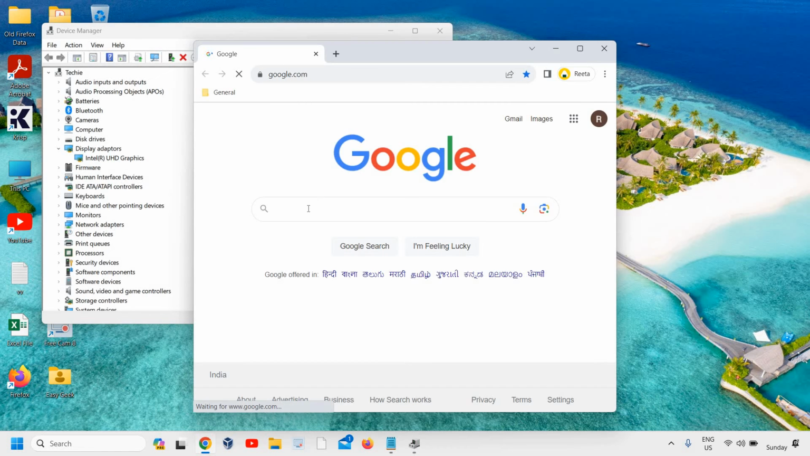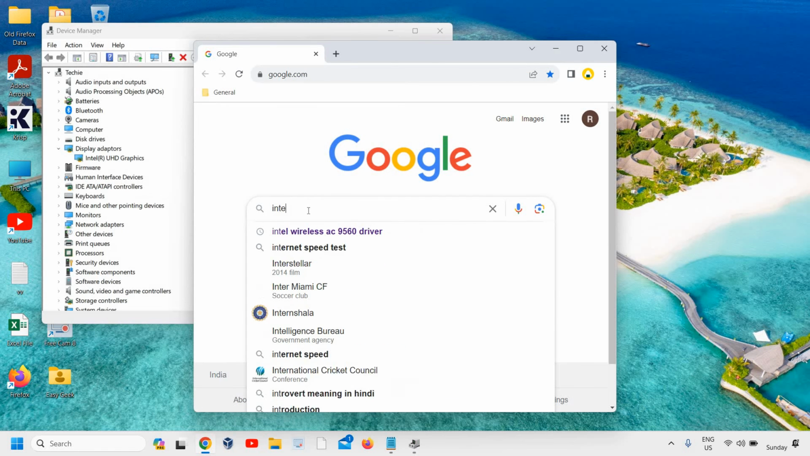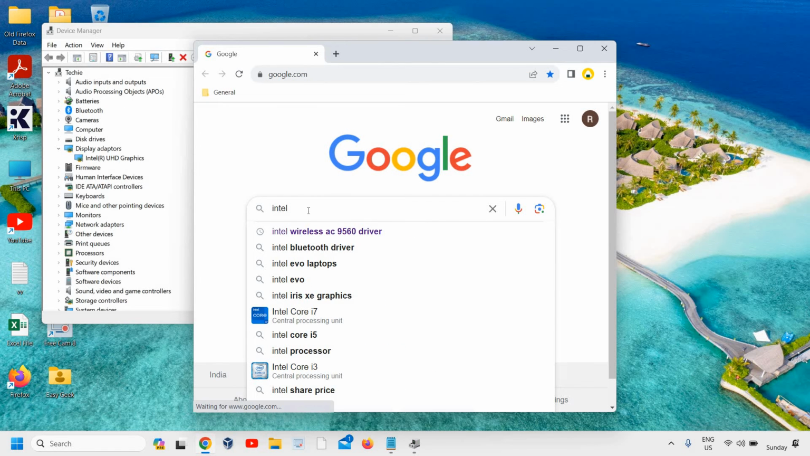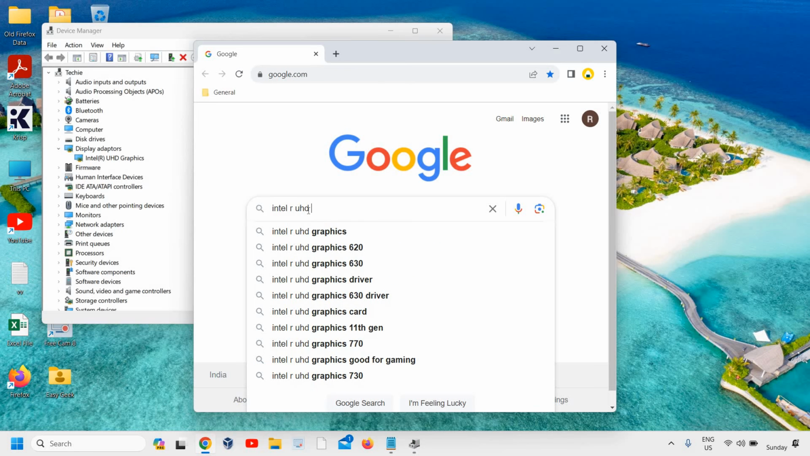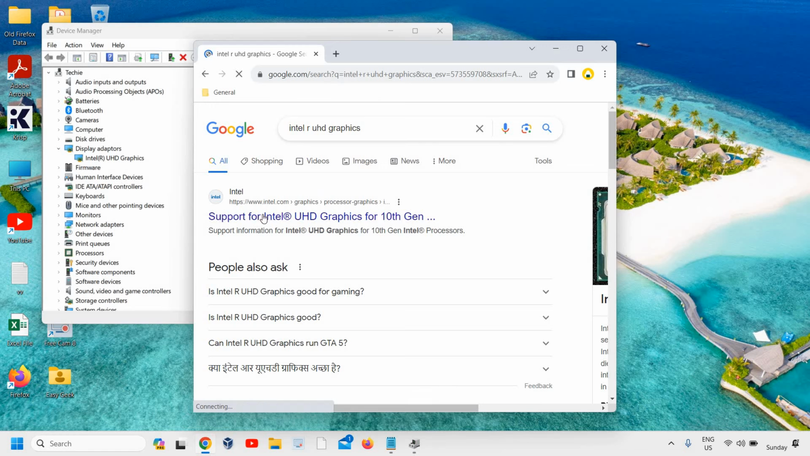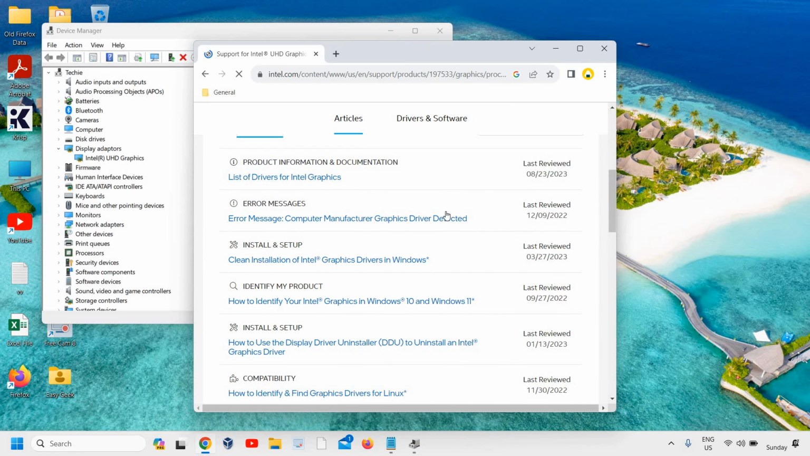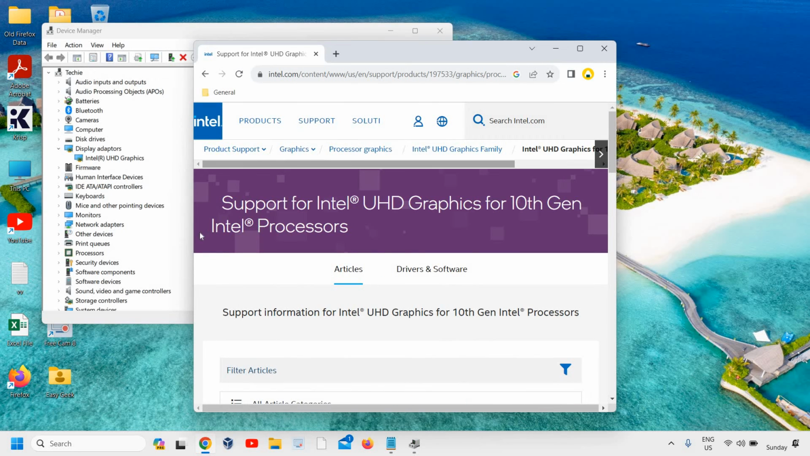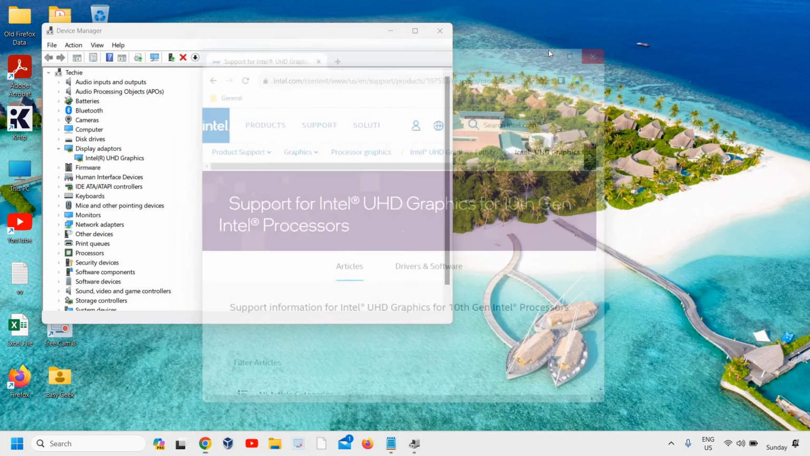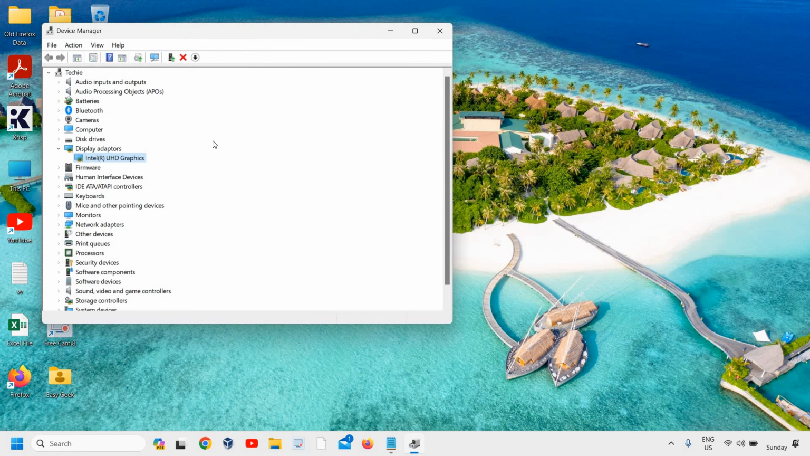So I'm using Intel R. In this manner, I'll just type Intel R UHD Graphics and hit enter. And I can see I have the UHD Graphics and I can download the graphics driver. So this is how you can download from the manufacturer website. And please ensure if you're using Nvidia, AMD, or Intel, use the manufacturer website to download the drivers. Nothing else.